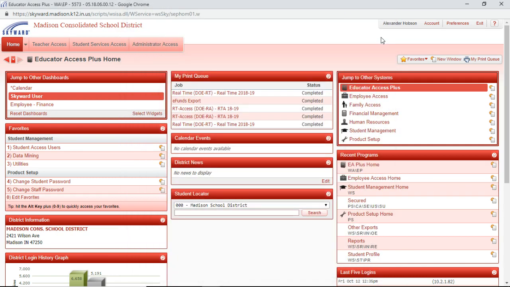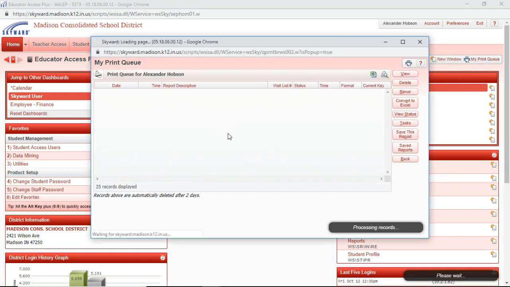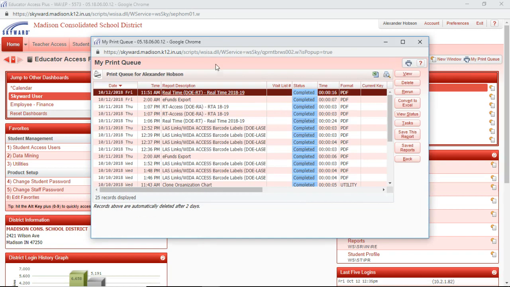Moving right along, this option here, there's favorites and my print queue. Anytime you print something in Skyward, it puts it in my print queue. So if you want to go back, you can see some of the reports that I've been running here. You can do that there. It shows up everything there.